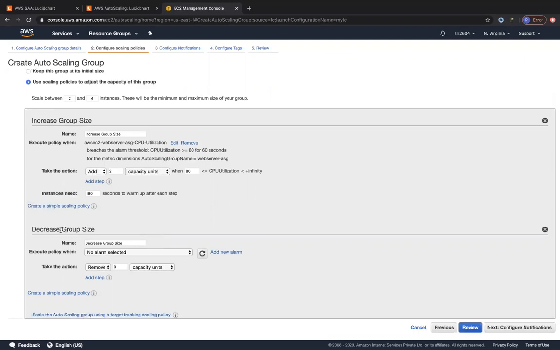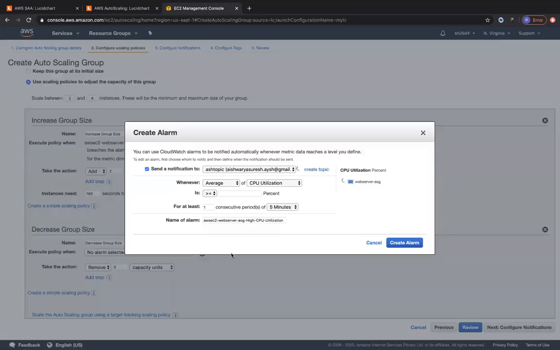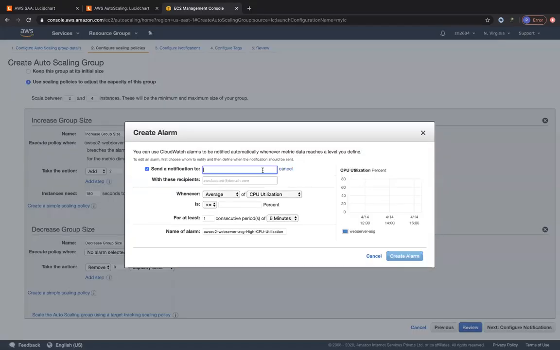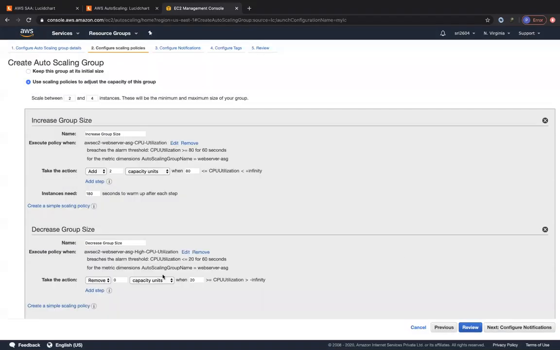Similarly, we are going to do the configuration for decreasing the group size. We are going to add a new alarm, so we're going to create a new topic. I'm going to give this topic a name. I have called it my ASG decrease group notif. I'm going to put my same email address. And over here, where the average CPU utilization is less than or equal to 20% for 1 consecutive minute, I'm going to create an alarm where I'm going to remove 1 EC2 instance.